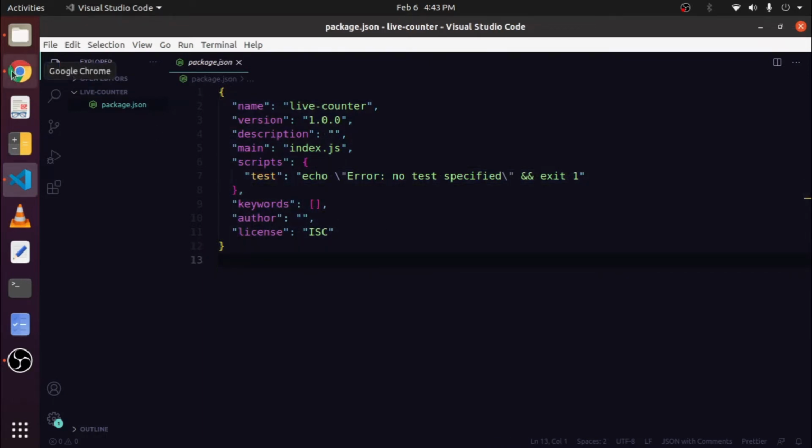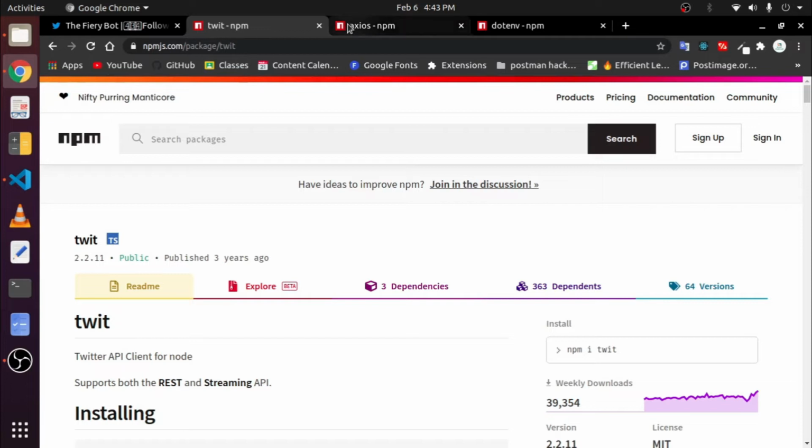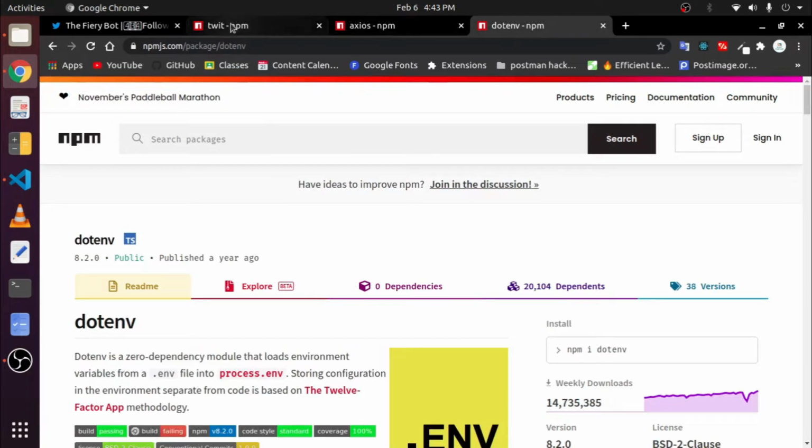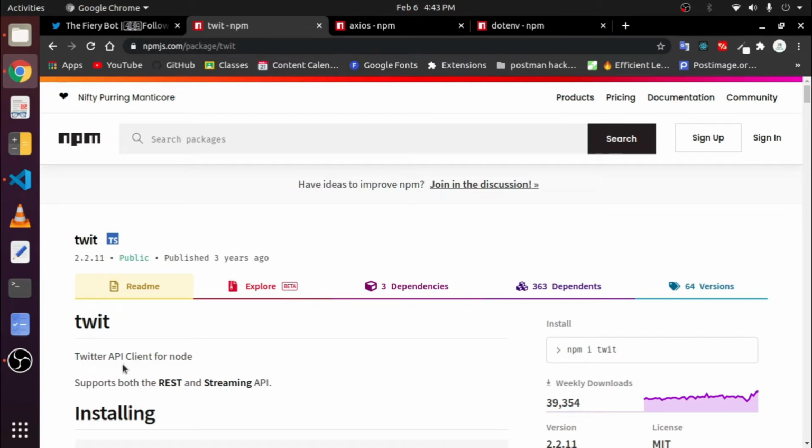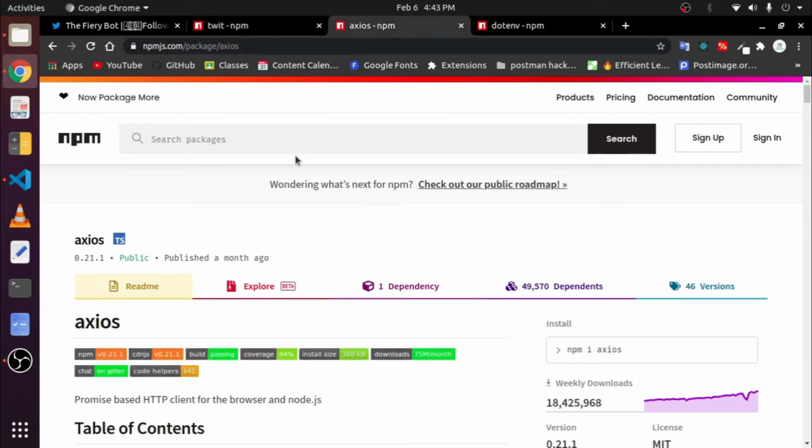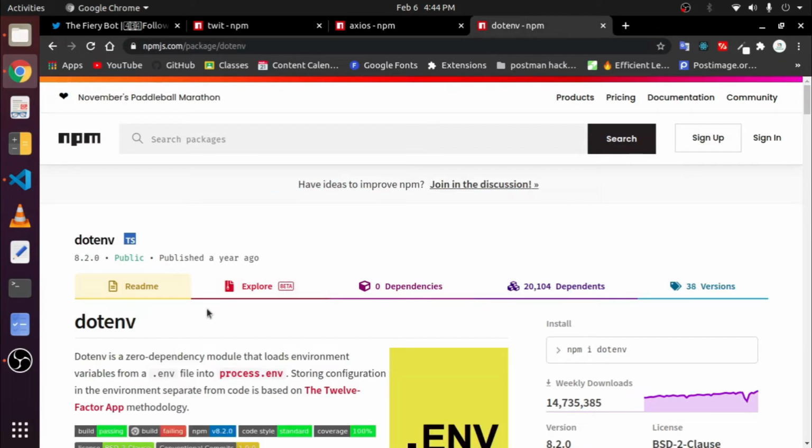We also need to install some npm packages. First one is Twit, second one is Axios, and third one is dotenv. The first package is basically a Twitter API client for Node.js. It helps us to deal with the Twitter API easily. And the second package is Axios. This is basically a promise-based HTTP client for the browser and Node.js applications. It helps us to call different API endpoints very easily. And the third package is dotenv. It helps us to store environment variables in our Node app. So we need to install all these three packages.